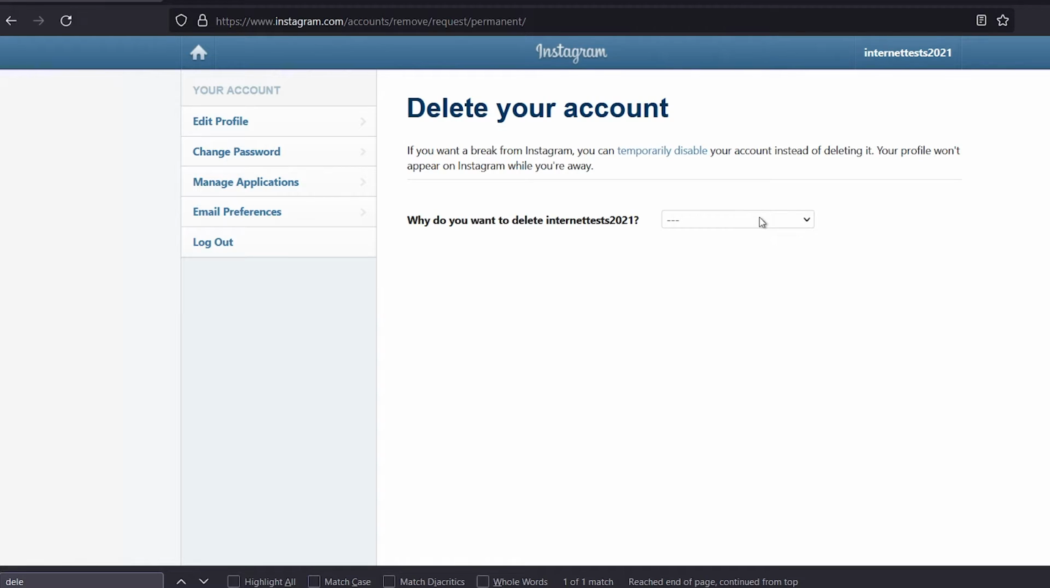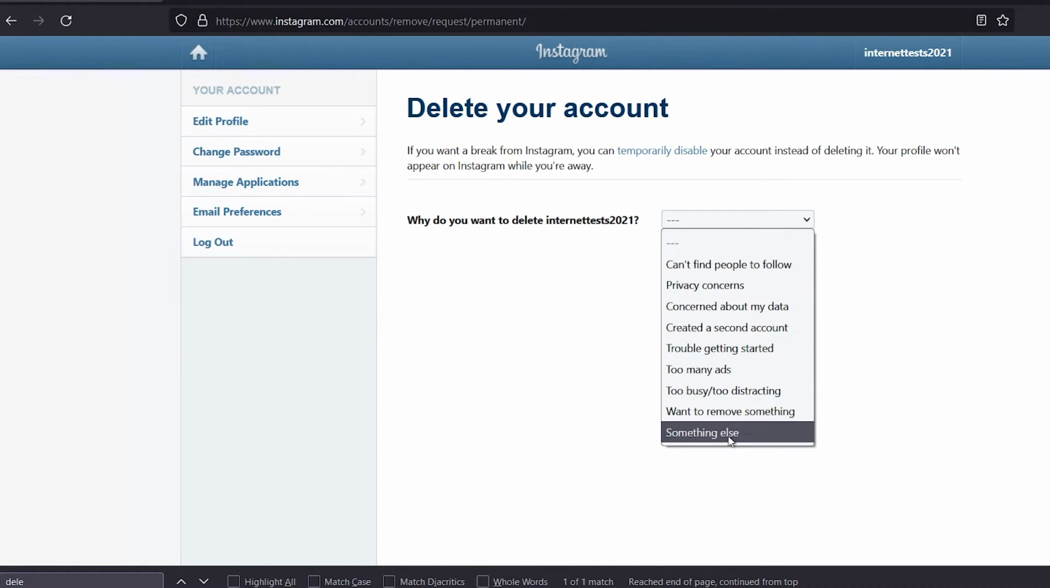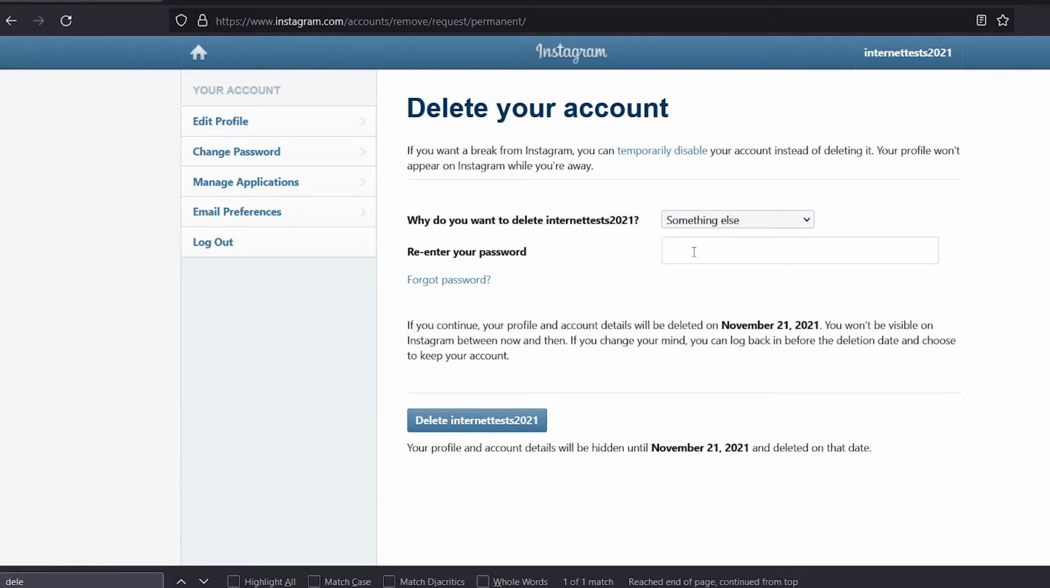From the drop-down menu at the top of the screen, choose your reason for deleting your account. Once you've chosen your reason for deleting, you'll be asked to re-enter your password. Do so, and then click the blue Delete button.